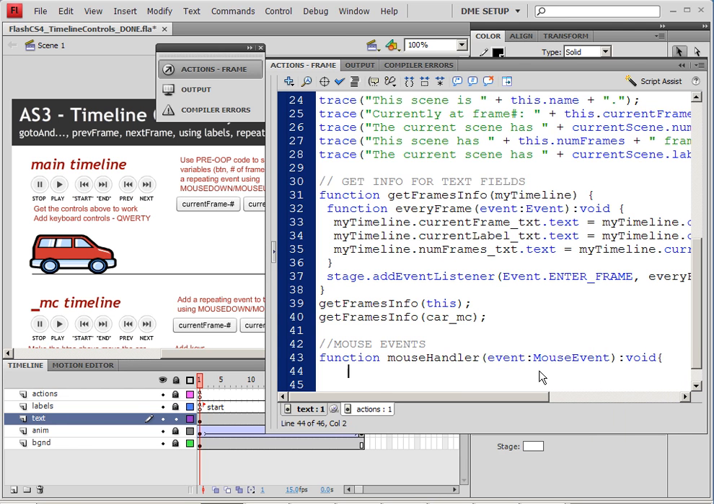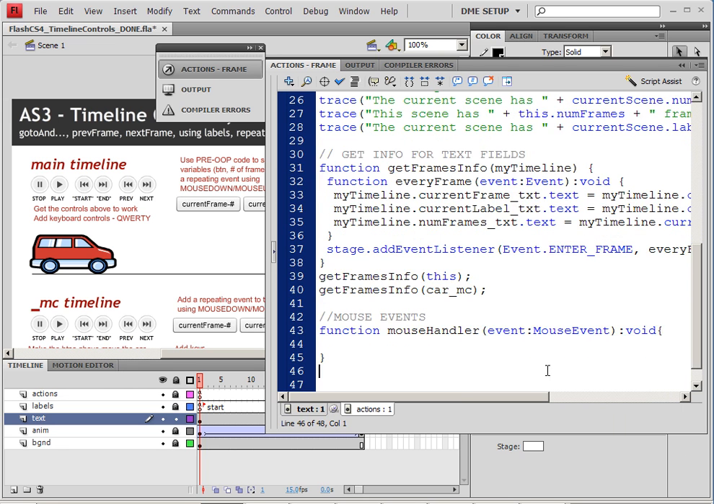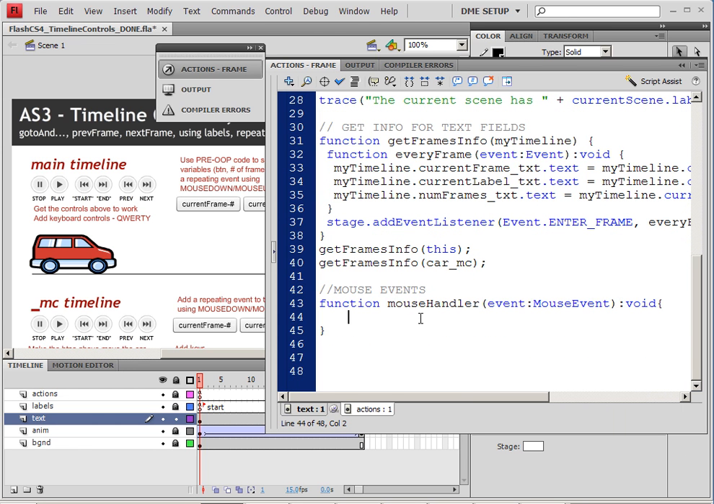Then we'll do void. Now, I've just created the basic mouse event handler, and then I'm going to create a simple trace in here just so we know it works. And I can remove that trace, of course, after I know that it's going to work.